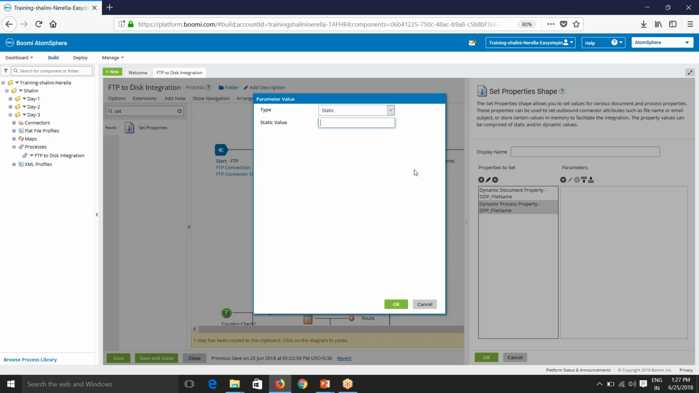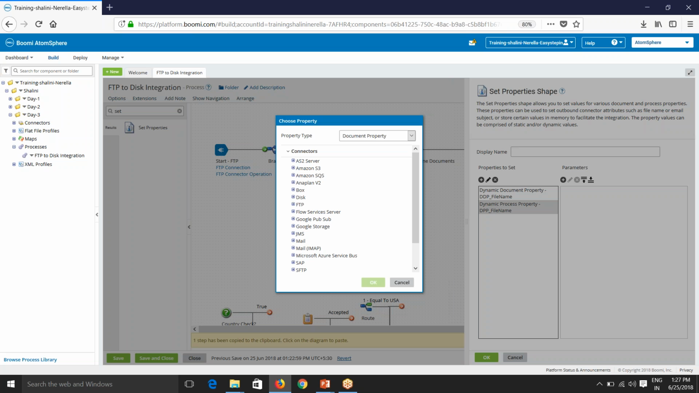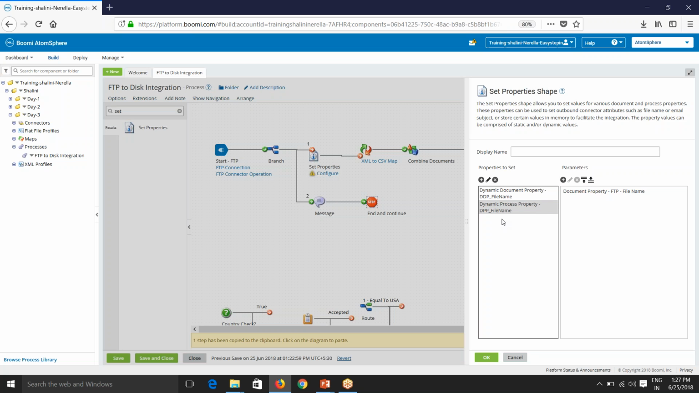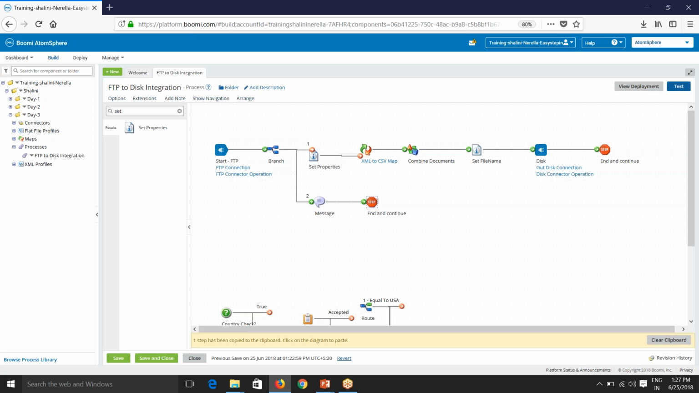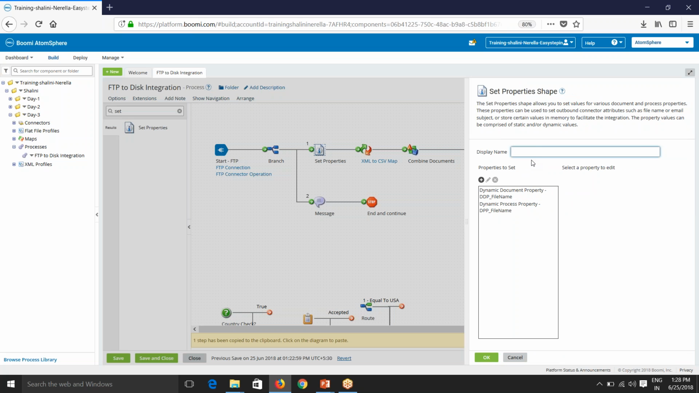Similarly for the dynamic process property, it's a document property coming from the FTP location, so I'll say FTP file name. So these two are assigned. And remember, these are case sensitive and should be provided with the same name. I'll give a name, assign properties. So this is done.